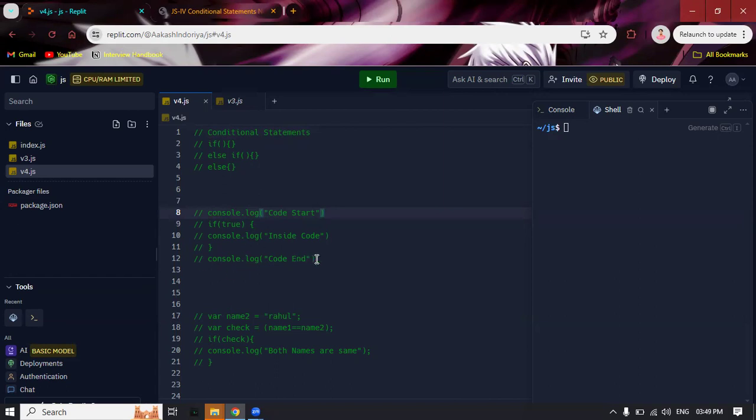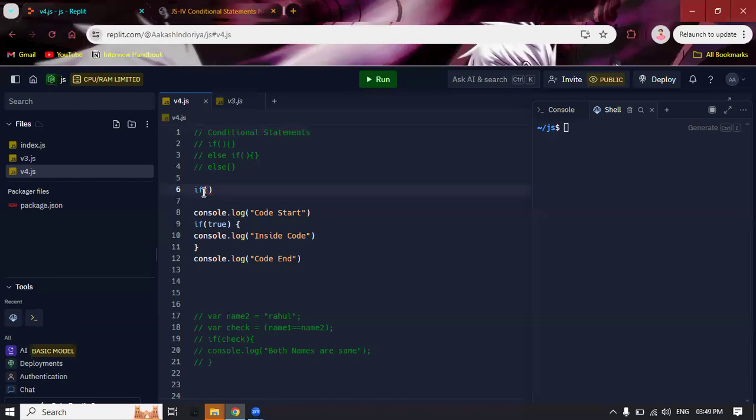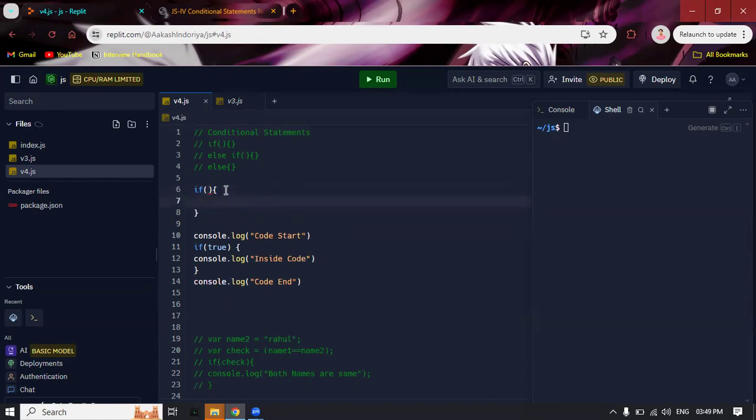So here is a code snippet for our first block, that is the if block. Let's discuss it first. How do we write this? We write if, as you can see, simple. After that, we put the function bracket, and then we put curly braces. Now, what comes in this bracket? It will be a condition.